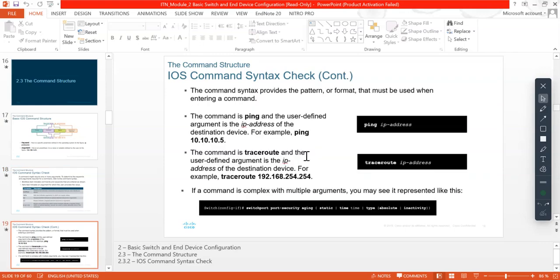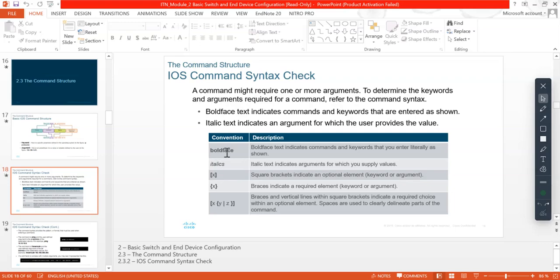So, the command syntax checker. When you look at this, the boldface text indicates commands and keywords. Italic indicates arguments. What is in square brackets indicates optional elements, and those optional elements can be keywords or arguments. Then the ones in braces indicate required elements. It's a must. It is required.